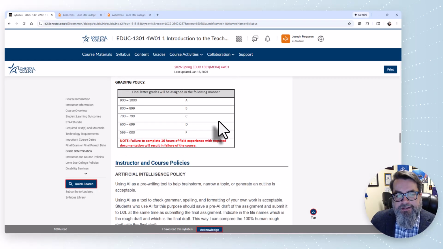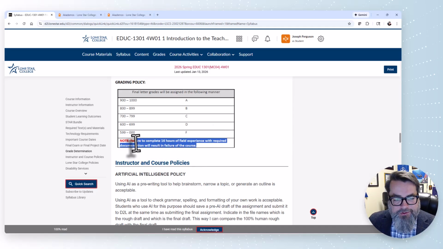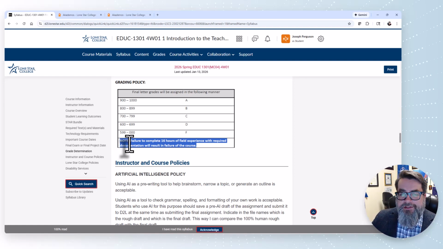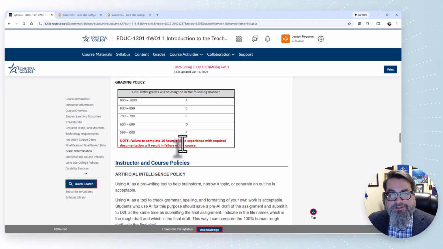You'll see that it's a 1,000-point grade scale. 900 to 1,000 points will get you an A, 800 to 899 a B, and so forth. One very unusual thing about this course, and it's not me, it's the whole Lone Star College system: if you get 100% on every single assignment but you don't observe 16 hours, if you observe 15 and a half hours, you fail the course. So this observation part of the course is very important to get done.